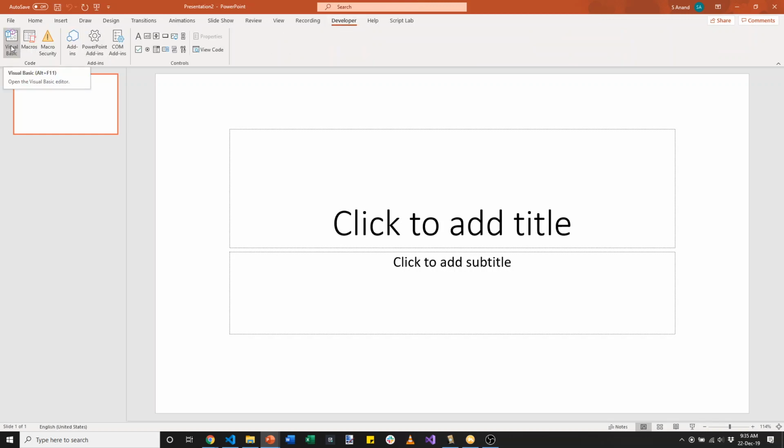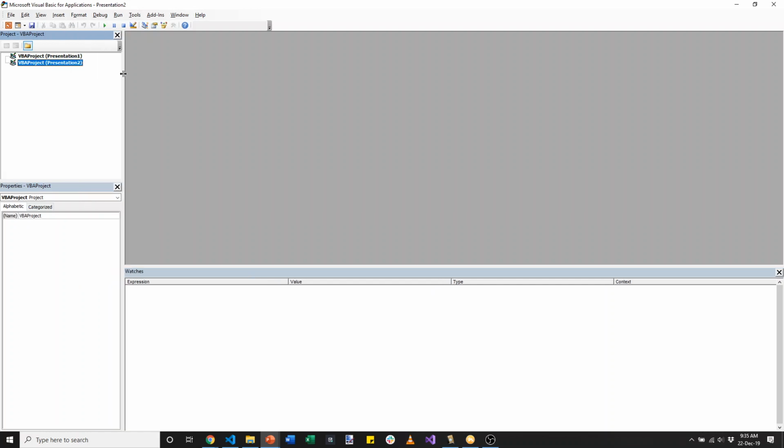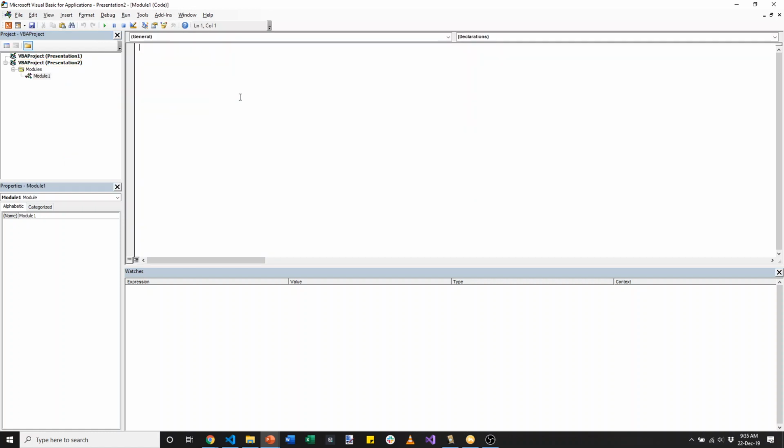The shortcut key for this is Alt F11, and that will give you a new Visual Basic editor. In the presentation that you are editing, right click and insert a module, in which you can type in a piece of Visual Basic code. The code begins with Sub for subroutine. Call it whatever you want.